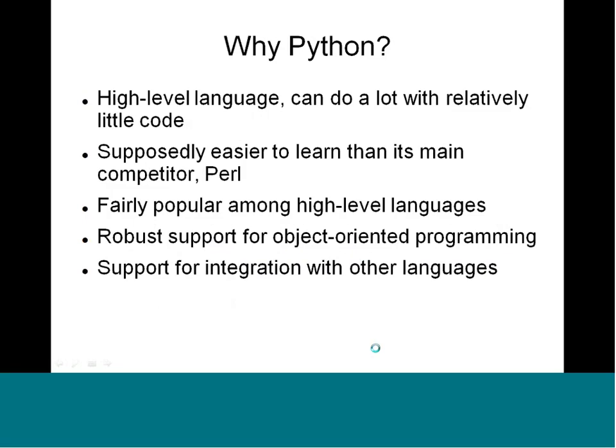So the first question we ask is, now we learned about Perl, we learned about Tcl. Why Python? So Python is a high level language, and you can do a lot with relatively little code. Perl, you can see that basically it can get cumbersome. Tcl, as you know, was developed as a quick scripting language, but even in Tcl, programming becomes quite cumbersome when it comes to complex systems.